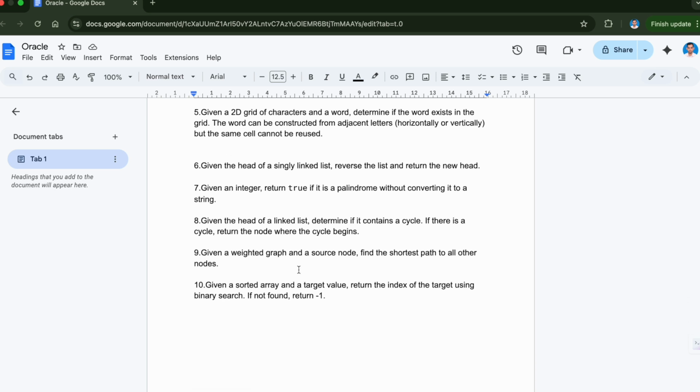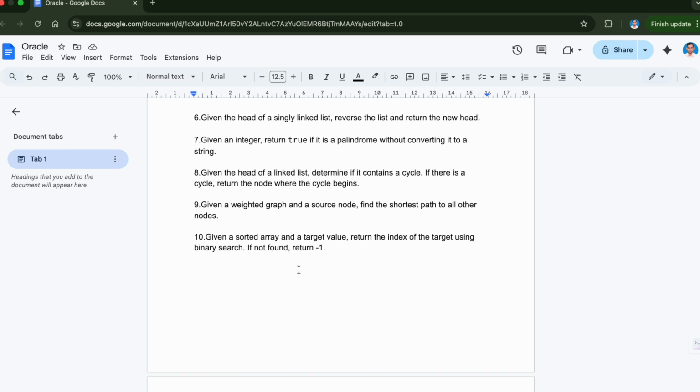The next question is: given an integer, return true if it is a palindrome without converting it to a string. So this is related to palindromes. We know what a palindrome is, right? When we reverse the number, it should be the same. So you are given an integer, and you have to return true if it is a palindrome.